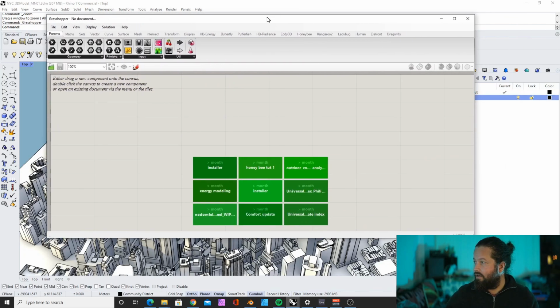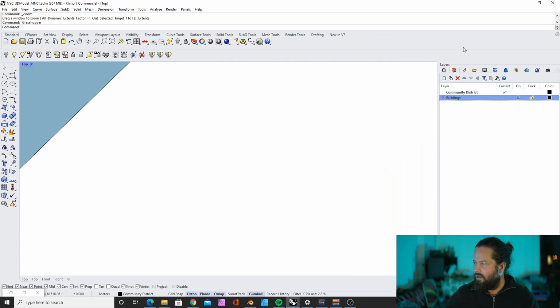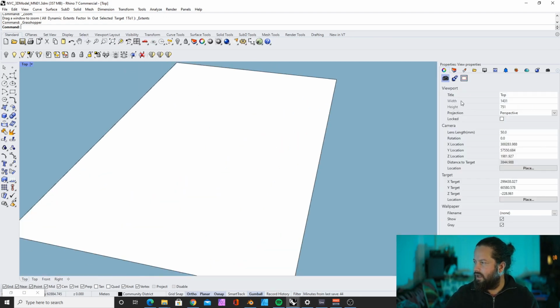For the rig, what do we need? There are a lot of things you can control with the camera. Let's have a look at the camera first. The camera settings. If nothing is selected in my viewport, then it actually shows the settings for the camera. You see the lens length, the rotation, the location, and the target, or the distance to the target. And here you're going to see the location of the target.